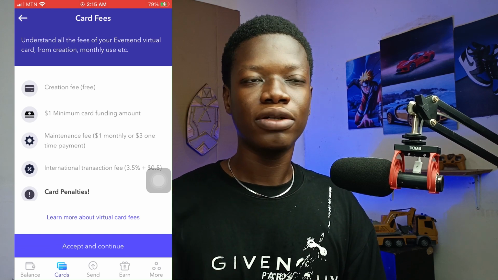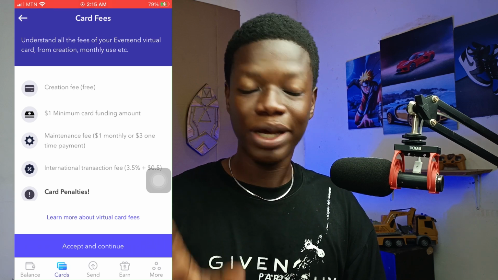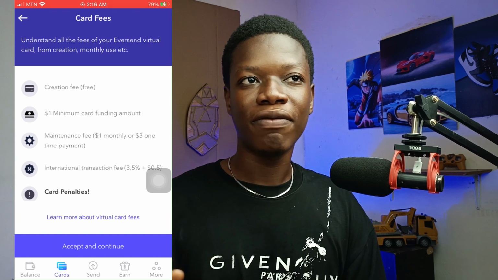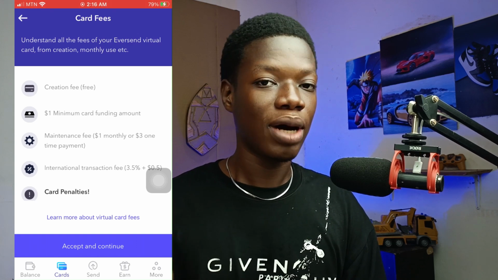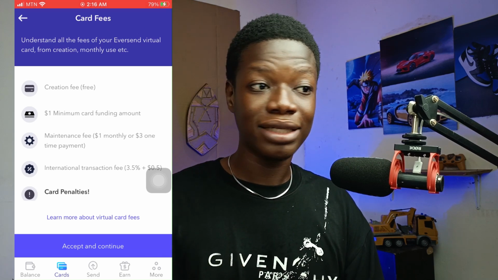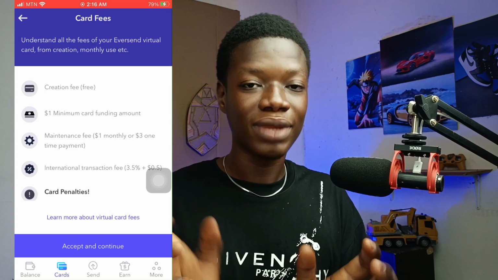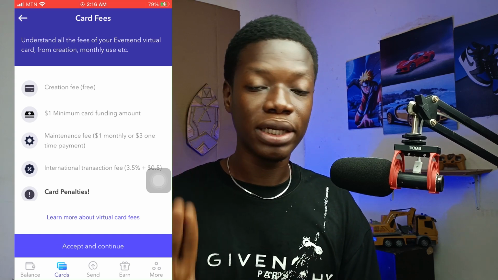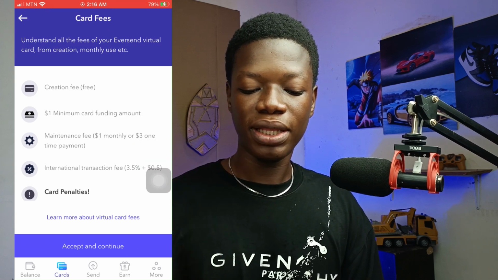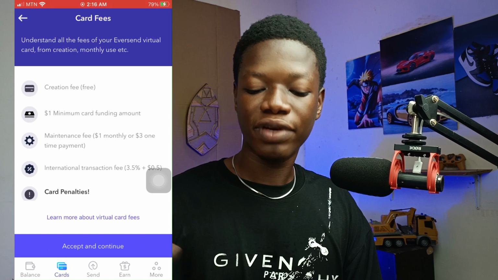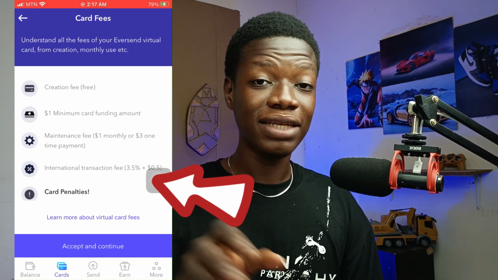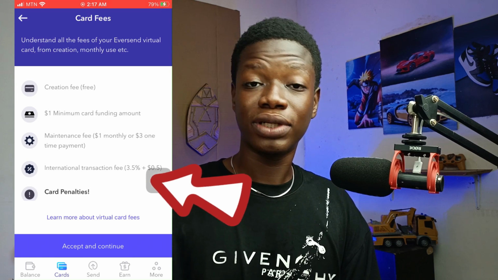So before you can actually purchase your virtual card, don't worry, I'll show you how to get it for free. Before you can actually purchase your virtual card, you need to have a minimum of at least $2 in your account. Trust me, that is how I was able to get access to it. And right after creating a virtual card, they are going to automatically fund it for you. That is why I said you need to have a minimum of $2 in your account. Now this section right here is the maintenance fee. The maintenance fee is going to be $1 every single month, or $3 for a one-time lifetime payment. And this is the fee they are going to be charging on any international transaction you make.